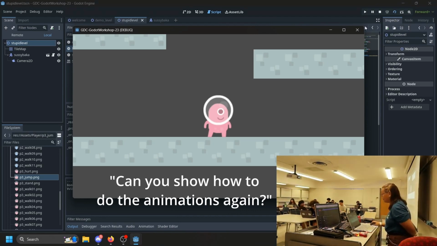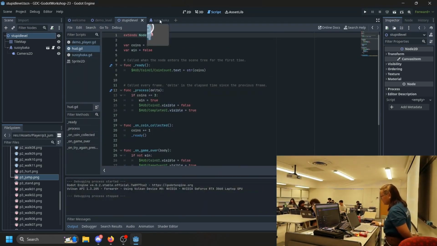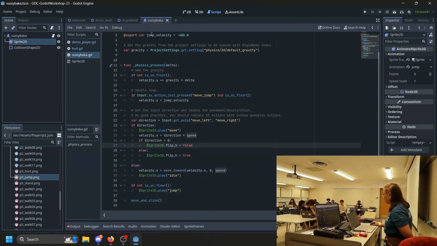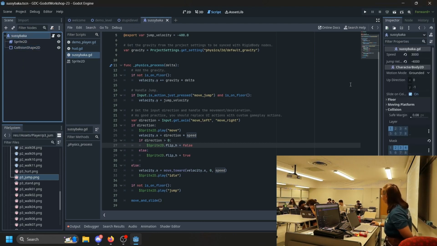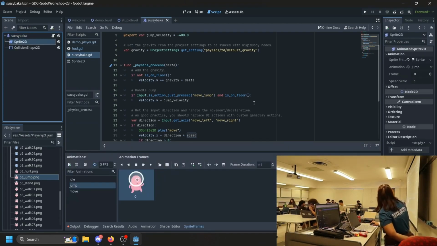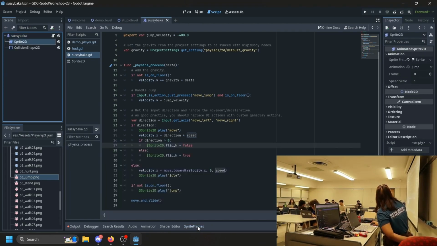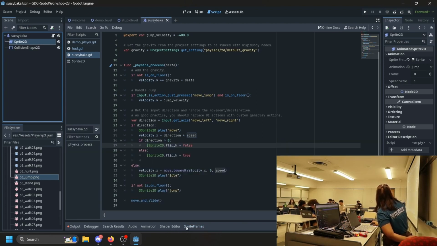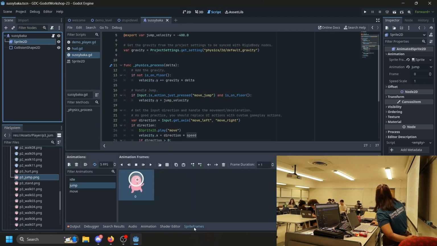Yes, let me go through it one more time. So we're here in our player body. If it's not immediately open, when you click on any of the other nodes here, you need to specifically select the AnimatedSprite2D. That way this window pops up. Sometimes this doesn't pop up automatically. If not, it's just down here, under sprite frames.